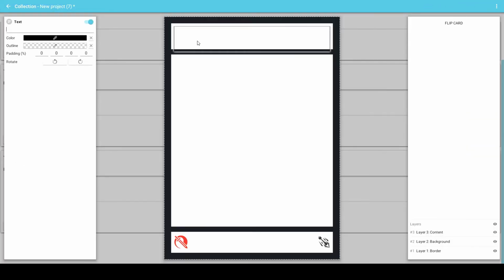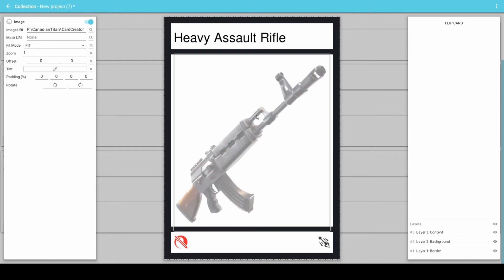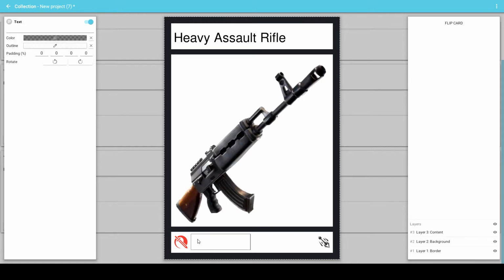Okay, so we have our first weapon. It's going to be the heavy assault rifle. We're going to grab an image of the heavy assault rifle. Boom. For damage, it's going to do 488. And for range, it's going to do 15.